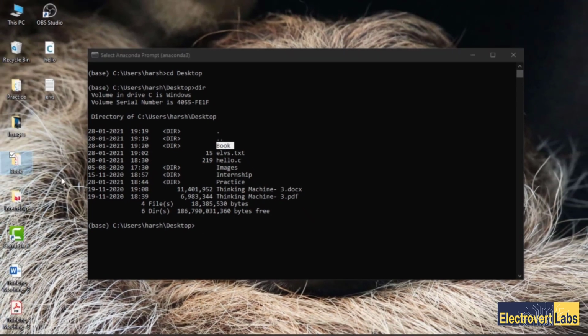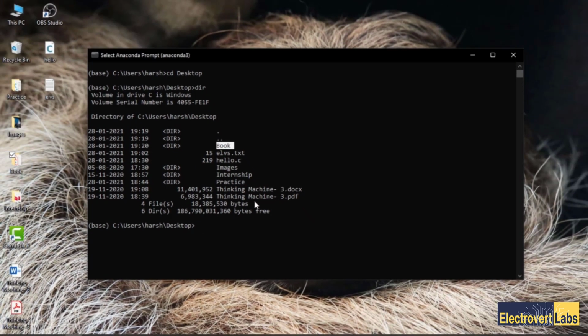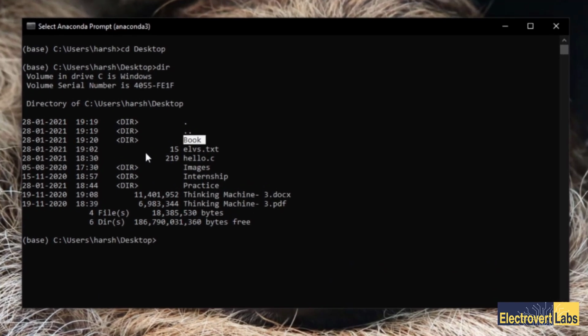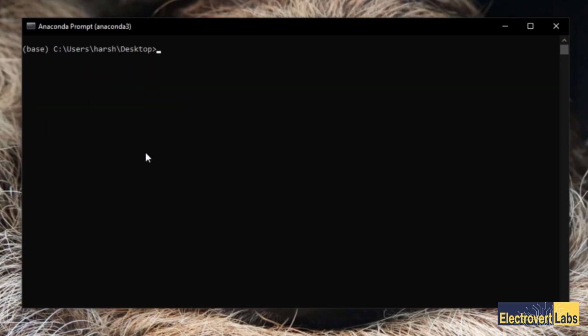So it is here only. This is book, internship is there, and other files are also there. So it is actually showing me the files and folders that are there in my current directory. Other than that, we have another command called clear screen. The command is cls. If I want to clear the screen, I'll have to write it and press enter, and it will clear the screen for me.